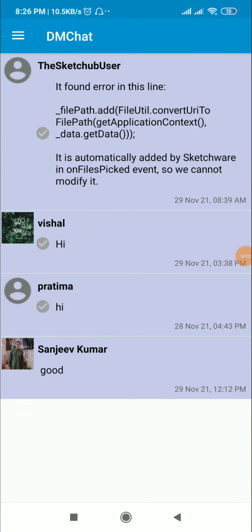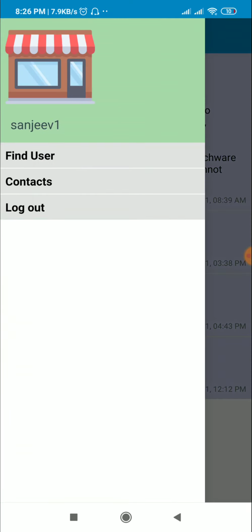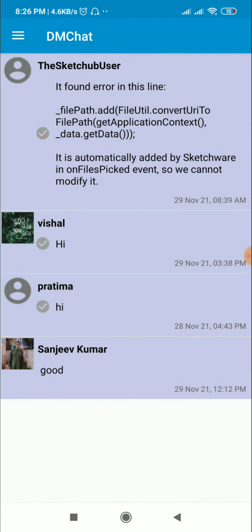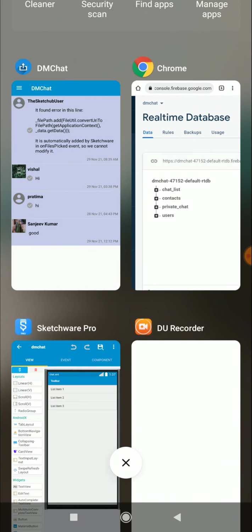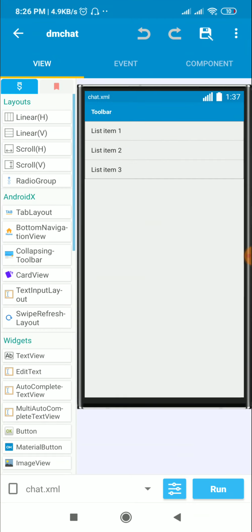Hello everyone, this is the private chat application which I built in my previous videos, and there is one issue which I found with this application, that whenever I click on the logout button the app crashes, and this happens because I have used the list view refresh data button in onBind custom view.